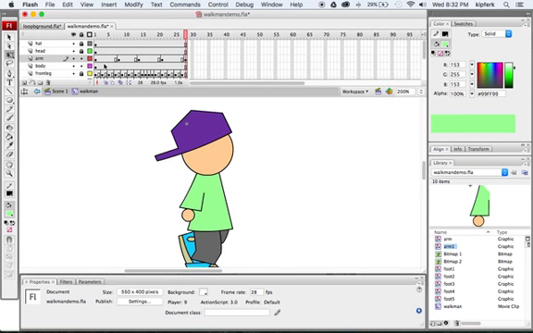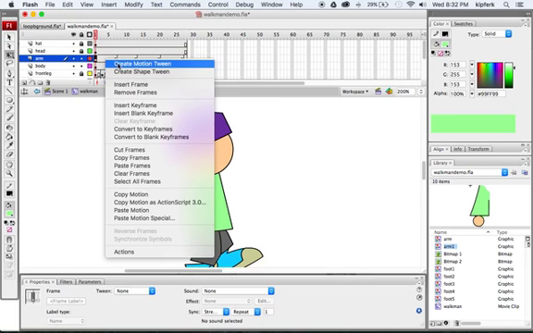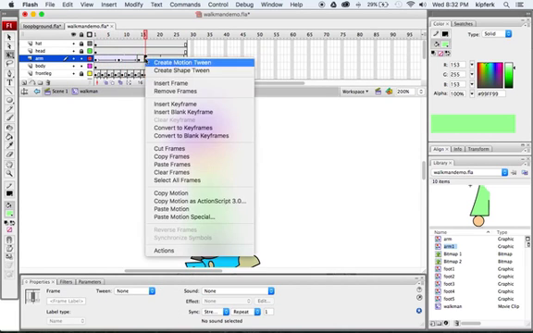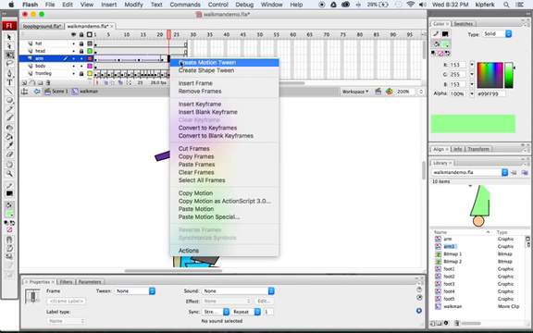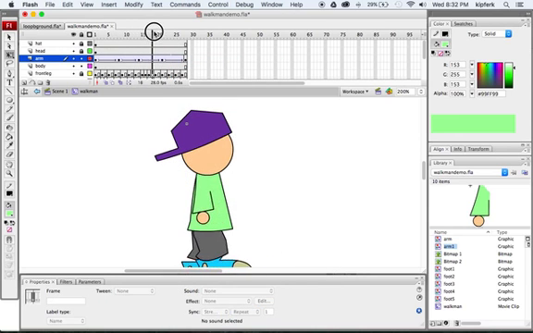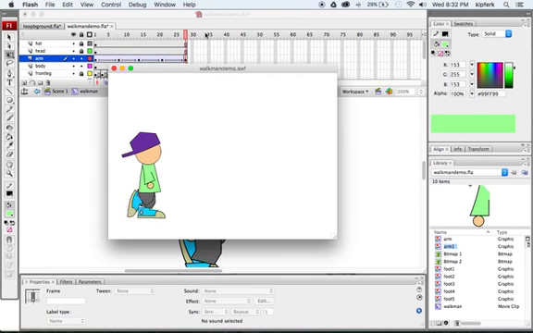Okay, so now what we can do is add in some motion tweens between all these arm positions, and let's check out the results. So the arm swings forward, swings backwards. Okay, and let's watch that in preview mode. So the arm swings forwards and backwards as he is walking.